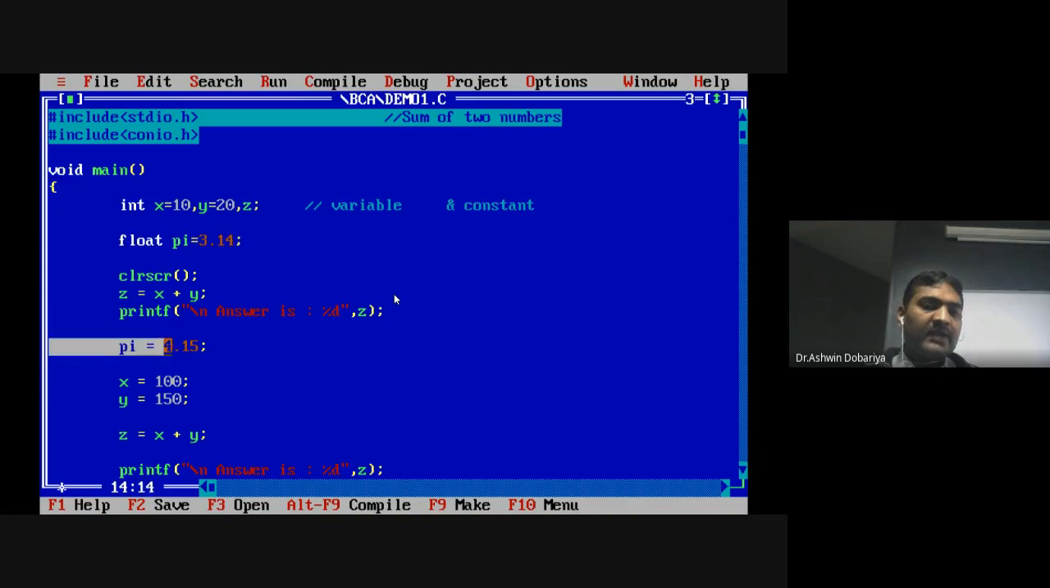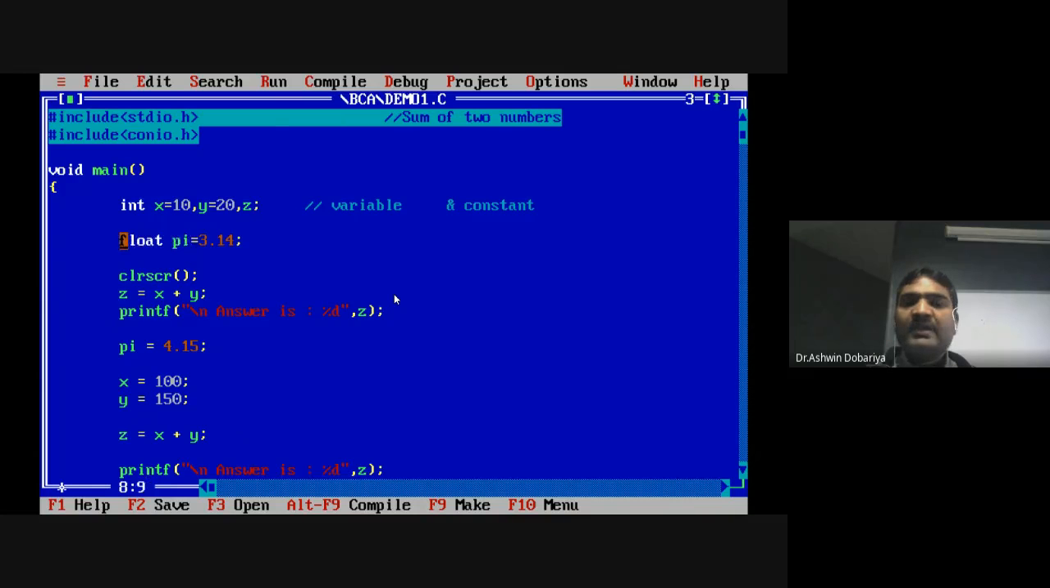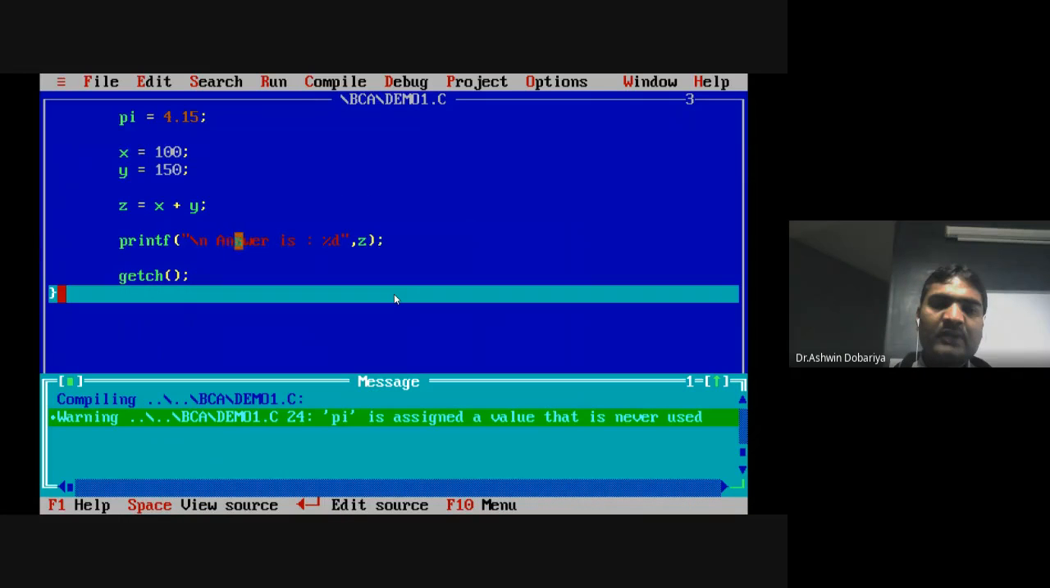And at a later stage, if you make a change in this value, right now it will accept. Why? Because here we have declared pi as a variable of float. It's a normal variable. It is not a constant. Let's see. See, there is no error over here. Yeah, it's a warning: you have declared pi but you have not used it. Okay, not an issue.